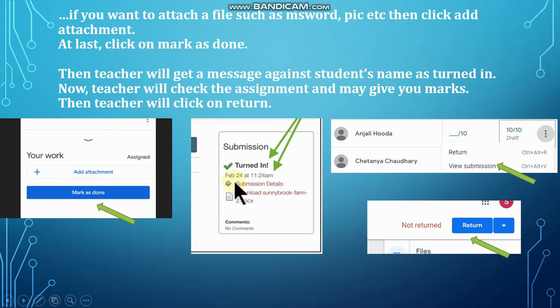After this, the teacher will receive a message in front of the name of the student: Turned in. So it shows that the submission is completed. The teacher can check his submission work. After checking, the teacher can give marks here. For example, here Anjali Gupta has got 10 on 10 marks.